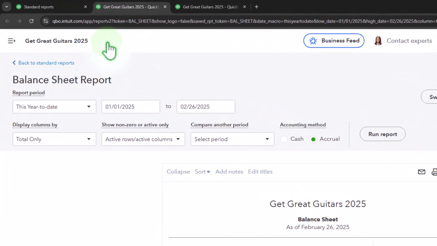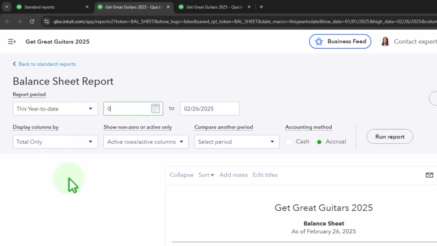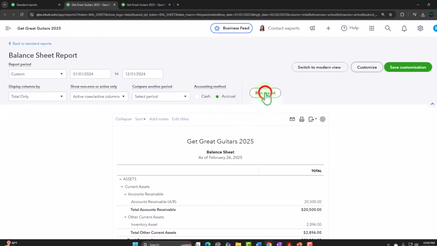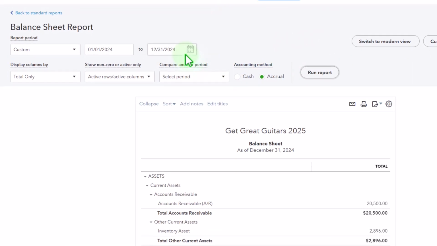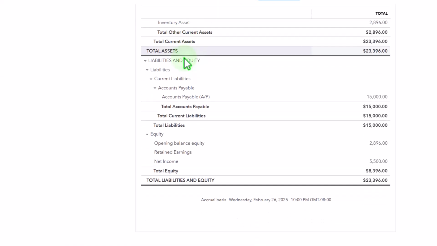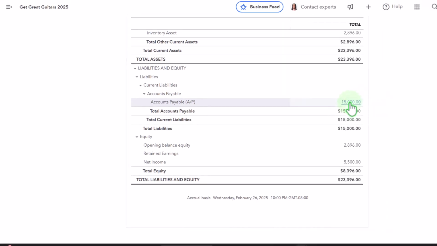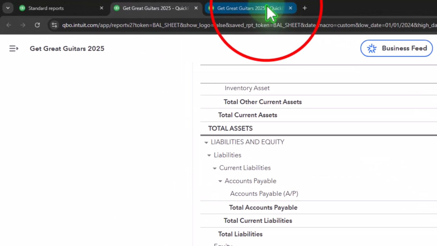Closing up the hamburger menu. Let's change the range going from 01/01/24 to 12/31/24. So we entered it as of December 2024. Accounts payable went up. That looks good. The other side probably went to the income statement because it entered a bill.